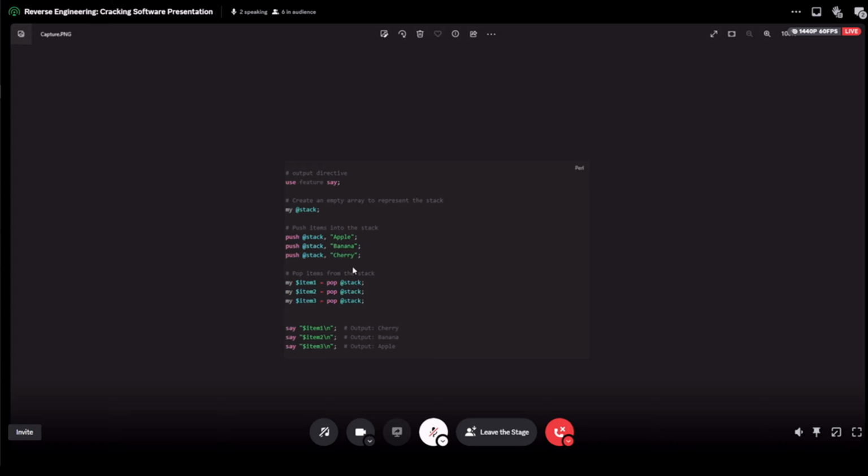Because this is an array and isn't exactly how a stack directly is, this is just a good way to represent the pushing and the popping. Now we want to save the variables from the result of the pop. So we pop one value from the stack, and pop will return that last thing. So it'll be cherry, and then we pop the second one, it will be banana, and then we pop the third, which is the last one out, apple.